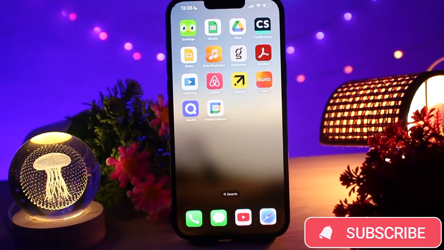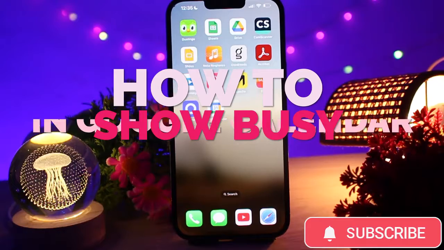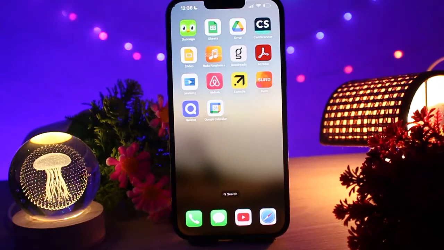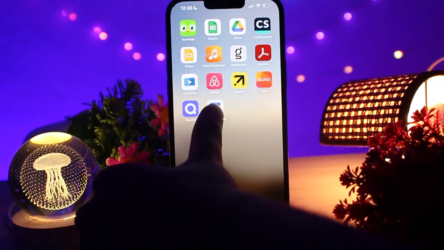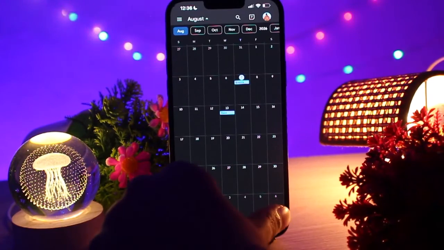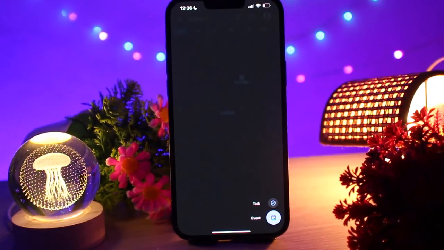In today's video, I will show you how to mark yourself as busy on the Google Calendar mobile app. Let's get started. First, open the Google Calendar app on your phone and make sure you are logged into your account. Once you're on your home page, tap the plus button at the bottom right corner of the screen. This lets you create a new event.